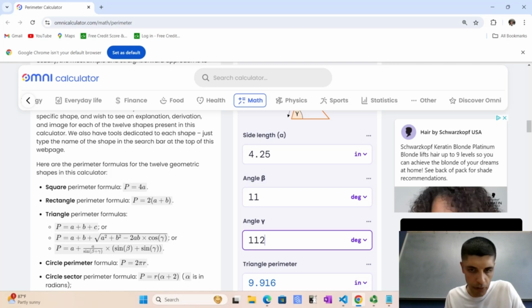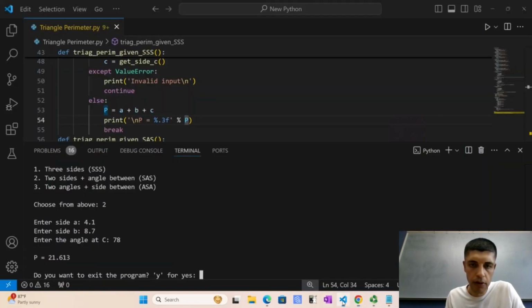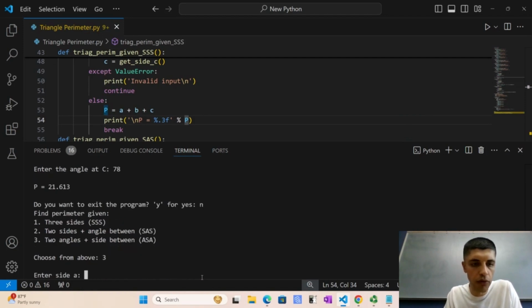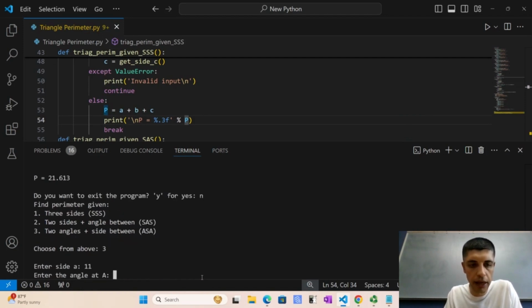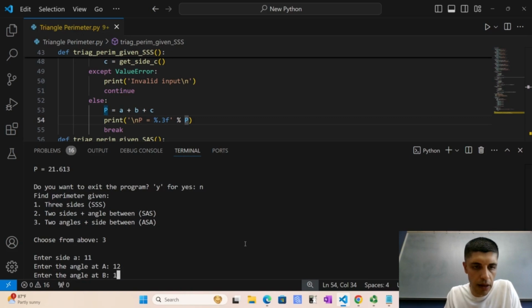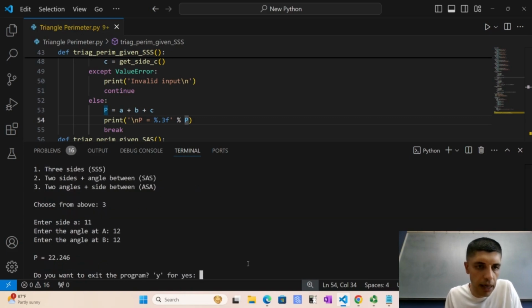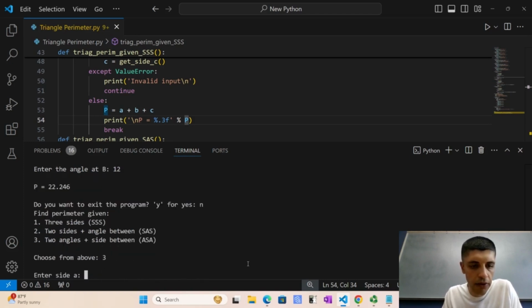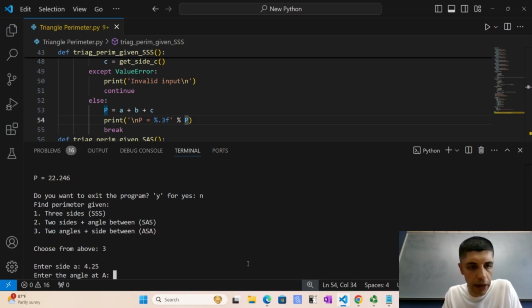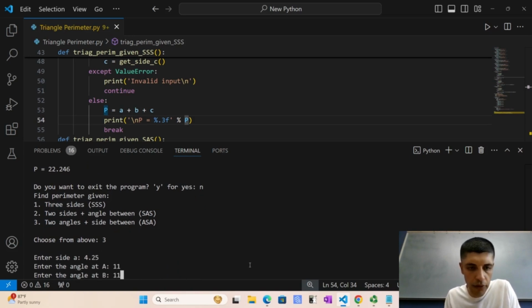Let's check that with our program, see if we get the same thing. So let's hit no here. So we're gonna choose option 3 for side A, and then the angle, oops, I think I already entered the wrong numbers. All right, so let's run our program for option 3. So we're gonna hit no and then choose option 3. For side A, we enter 4.25. Angle A is gonna be 11, and then 112, I believe.